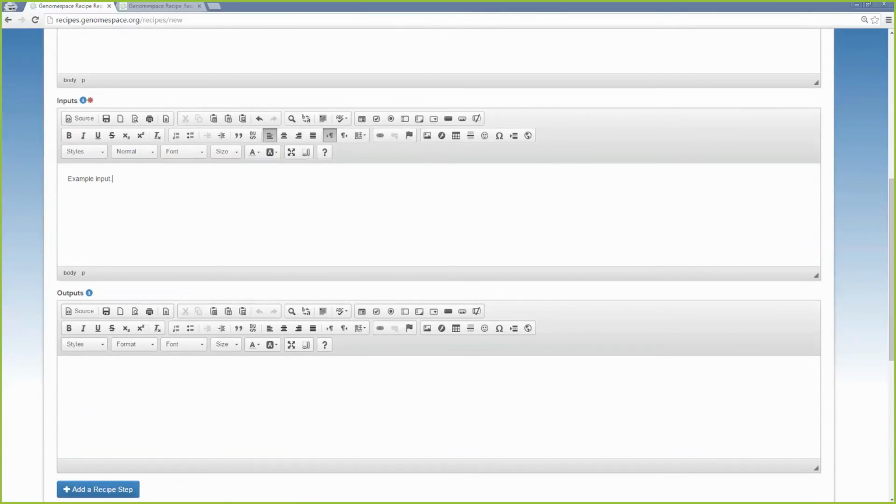Outputs are optional, in particular because some of them do not have a particular output or endpoint. They might have a visual output, or they might have just a list of genes as the output, but we do appreciate having a descriptive output.